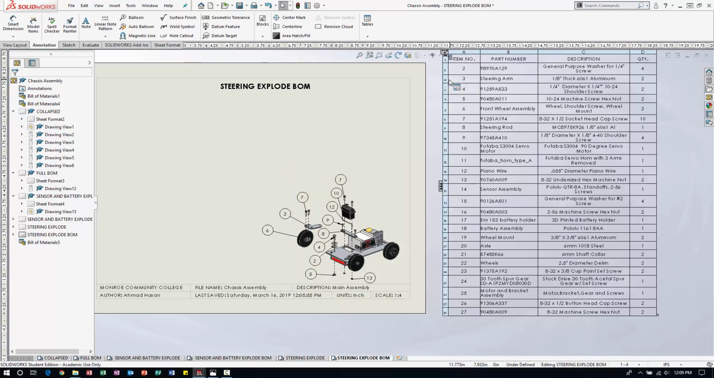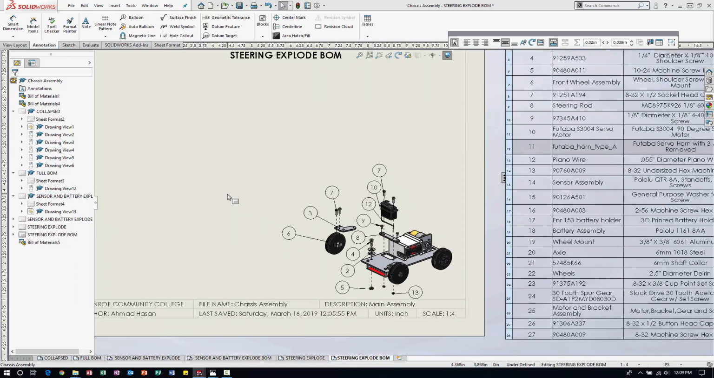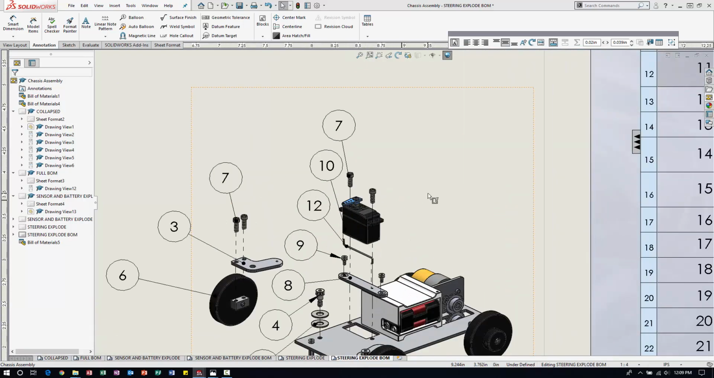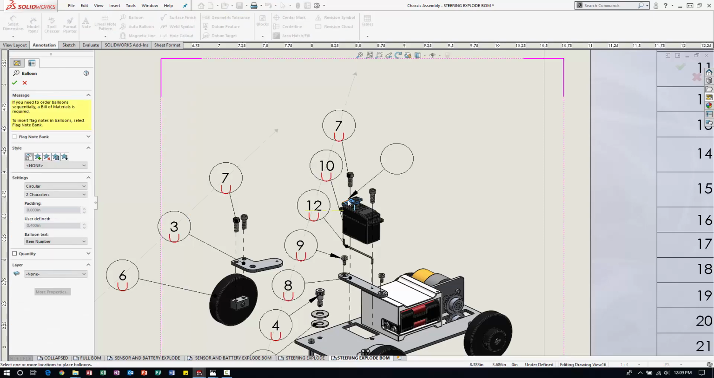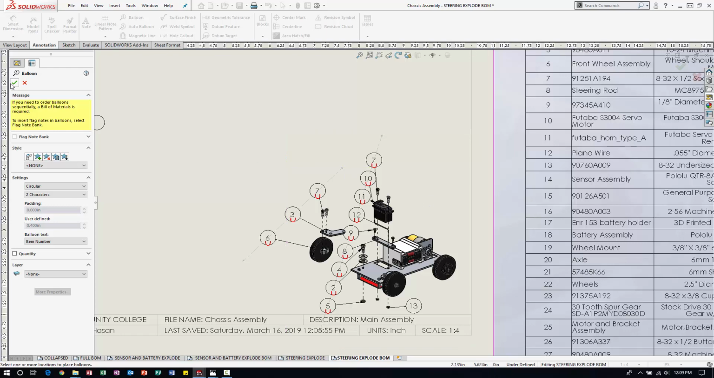Let's see. I don't have 3. I have 3. I have 2, 3, 4, 5, 6, 7, 8, 9, 10. So 11. I don't have 11. Well, I mean 11 is shown here. It's this one right here. So I guess we can add it to the BOM. So let's throw in a balloon here. Let's add that to the BOM.